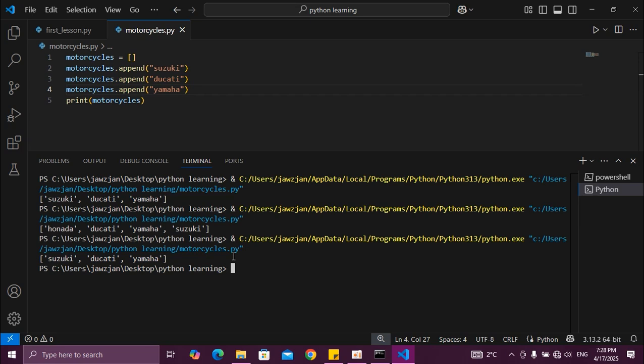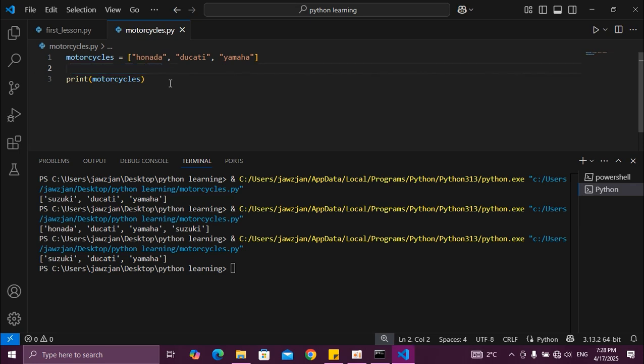The next thing that I am going to tell you about lists is how to insert elements into a list. You can add a new element at any position by using the insert method. For example, let's go back to the original motorcycles. Let's say we want to insert Ducati at the beginning of the motorcycles. How can we do that? Let's type motorcycles, then insert.